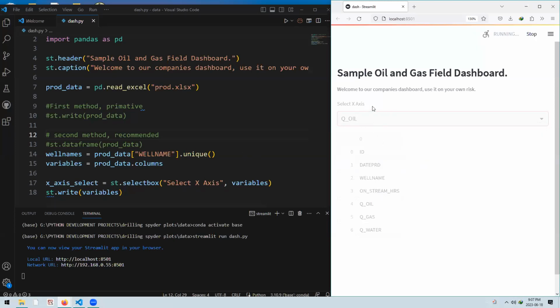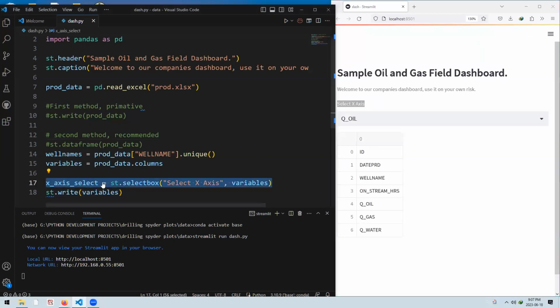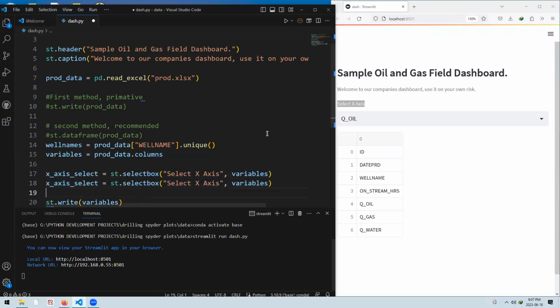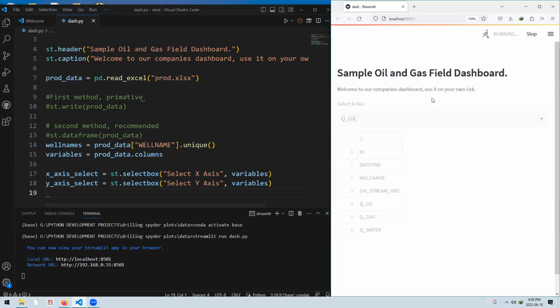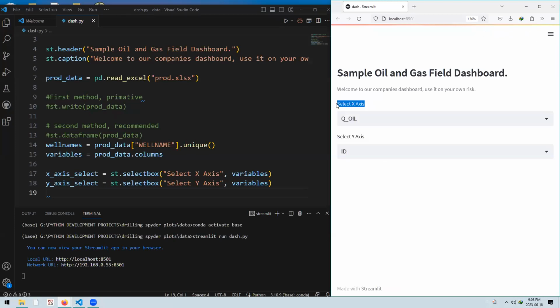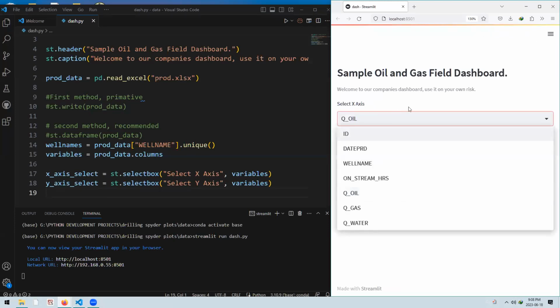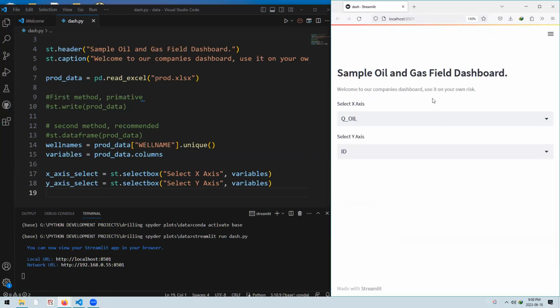So let's go ahead and add another variable for the y-axis. I will copy this, paste it below, and just change the names. So I will make it y and then select y-axis. There we go. Save everything. Once you do that, you should have the option to select two things, the x-axis and the y-axis. So this is the selector for the x-axis and this is the selector for the y-axis. The only thing that remains is the plotting that we need to do.